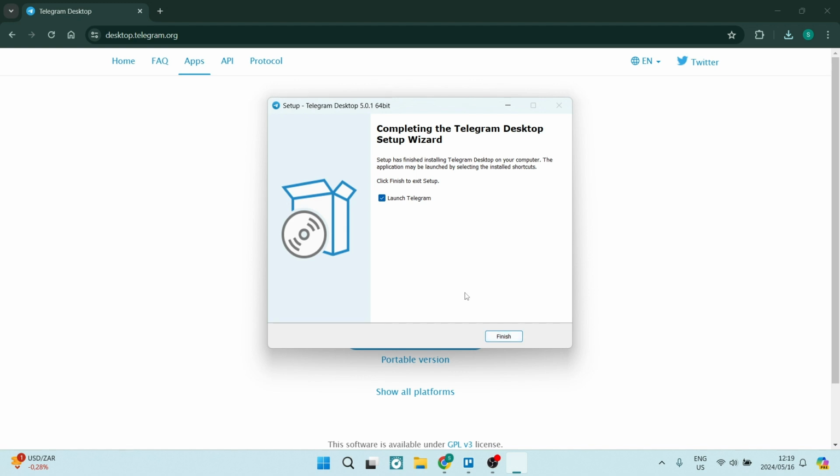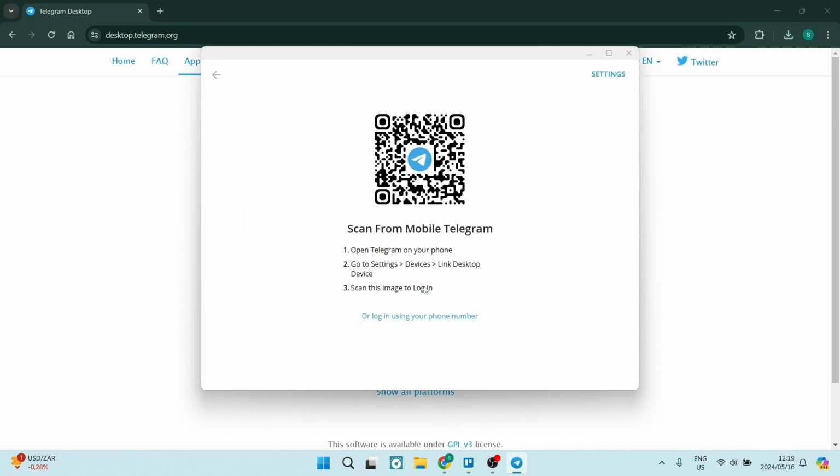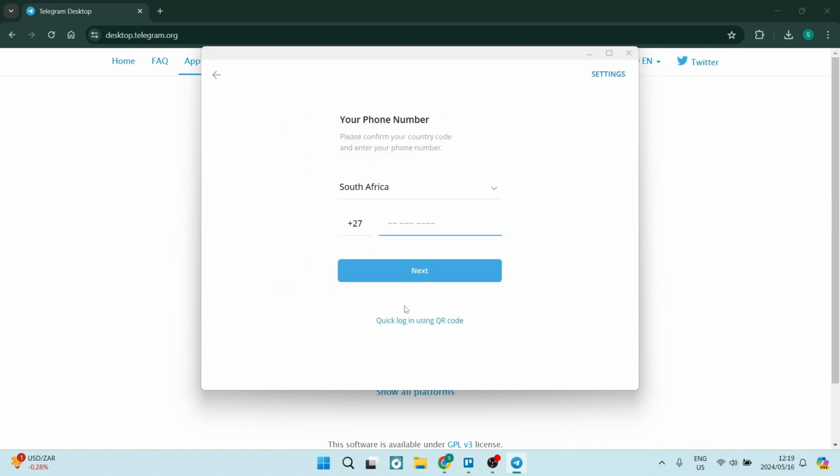Telegram is now downloaded. We have the option to launch Telegram right now. We're going to say finish and launch it. We're going to go ahead and click on start messaging. And if you have the mobile app, you can go ahead and scan the QR code over here and you'll automatically sync your account. Or you can just go log in using your phone number. You can click on that, enter in your phone number, click on next, and you will now be logged in.